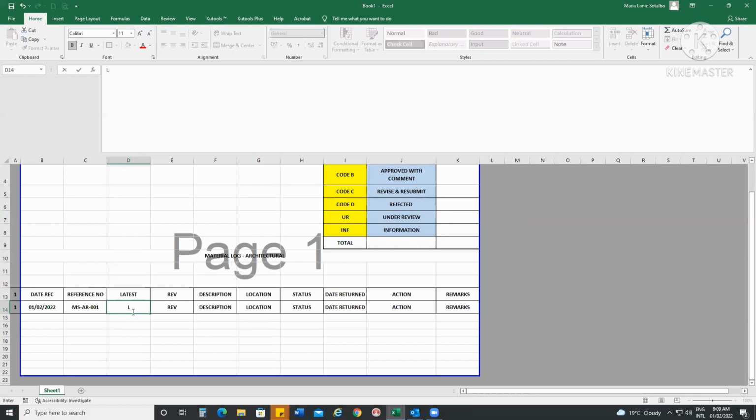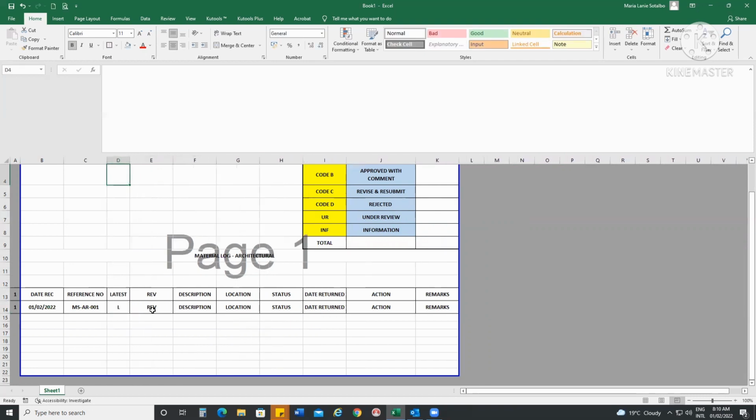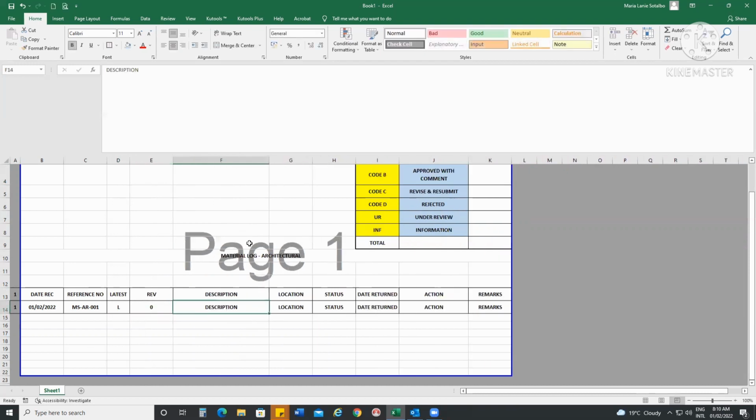So now we have some entries here, and we are going to start to do the formula. Whatever you receive on that day will fall on under review, and whatever is returned to you by the engineers, then you will change the status if it is approved, revised and resubmit, or rejected, something like that. Or for information, it will be changed once you receive these documents, before you release them to the contractor or before you release them to the consultant.